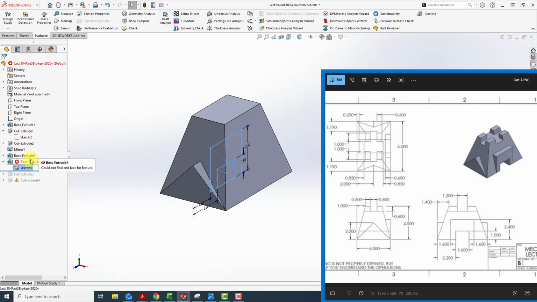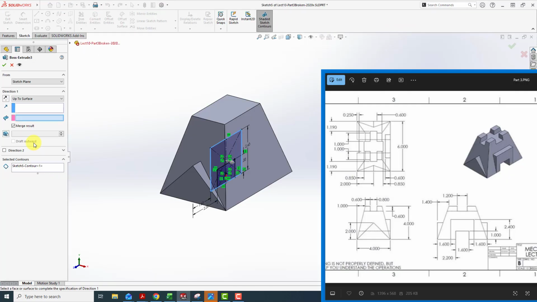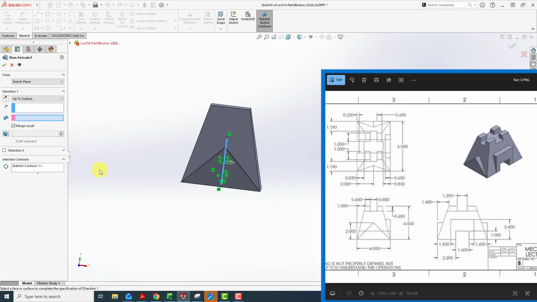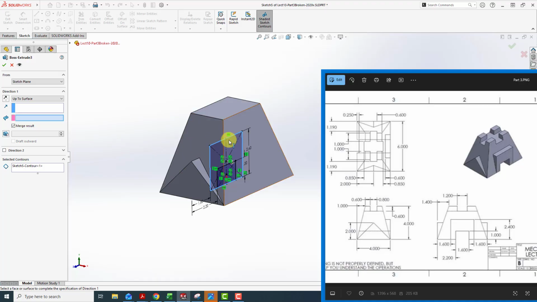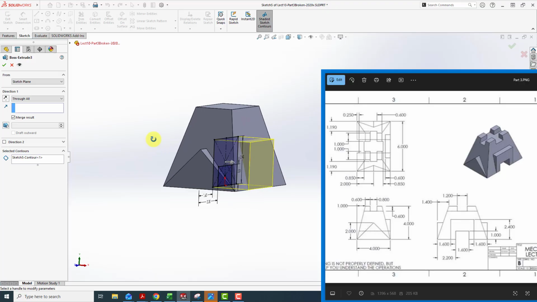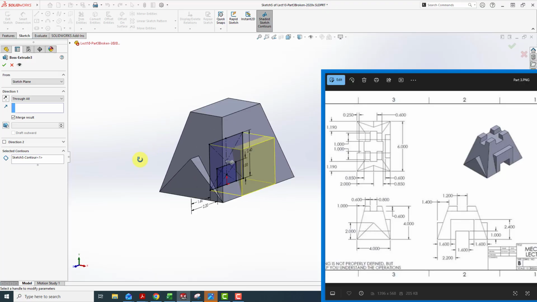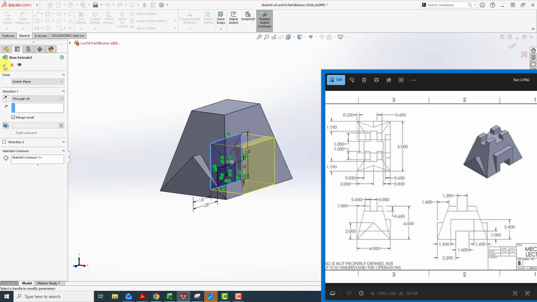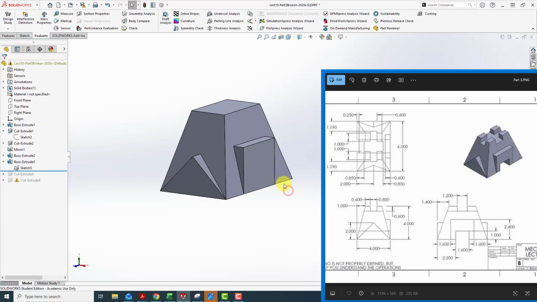So let's see what Boss Extrude 3 says. We do Edit Feature, and instead of saying that it wants to go all the way through the part, which would take it out to here, it's saying do up to surface, but there's no surface here for it to go up to. If there was a plane here, that would work, but that's not what I have. So if I change this from up to surface to through all, well, now the extrusion can actually do something. So I'll say OK. Well, that works.